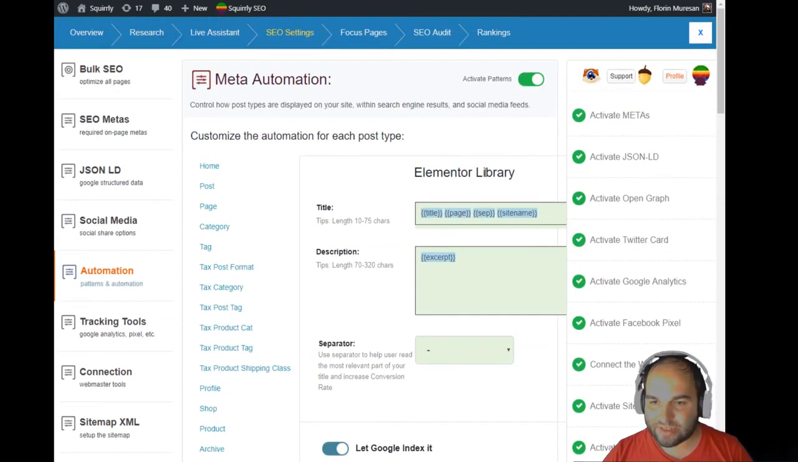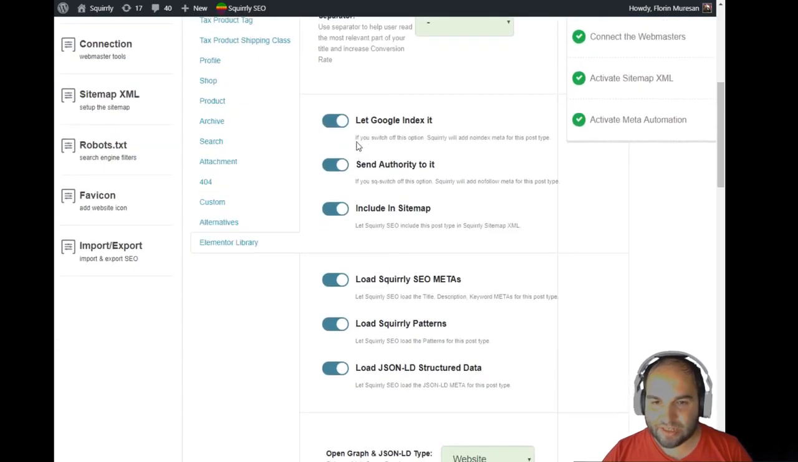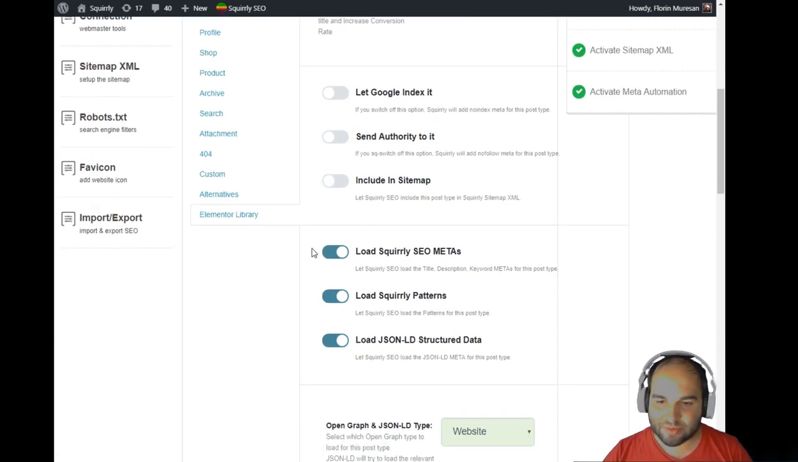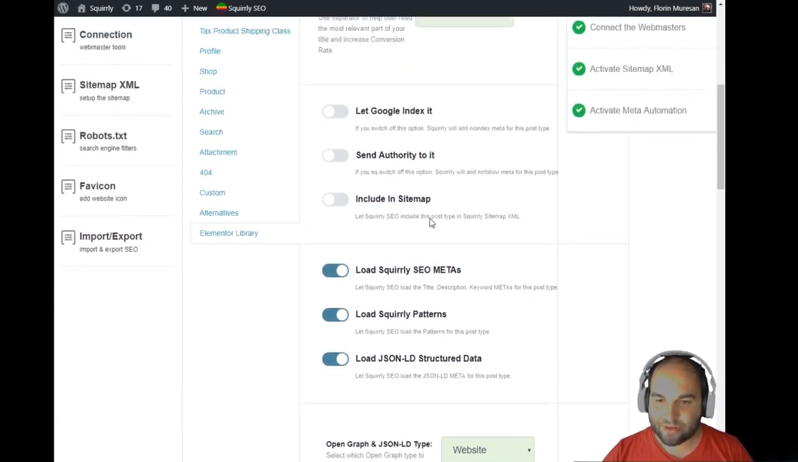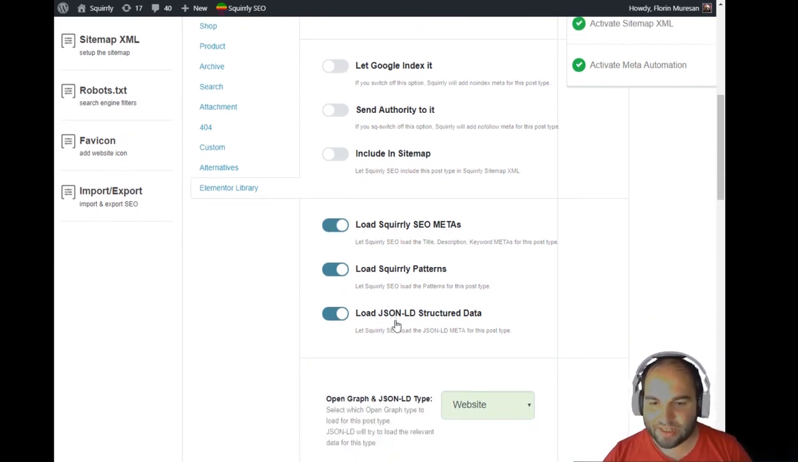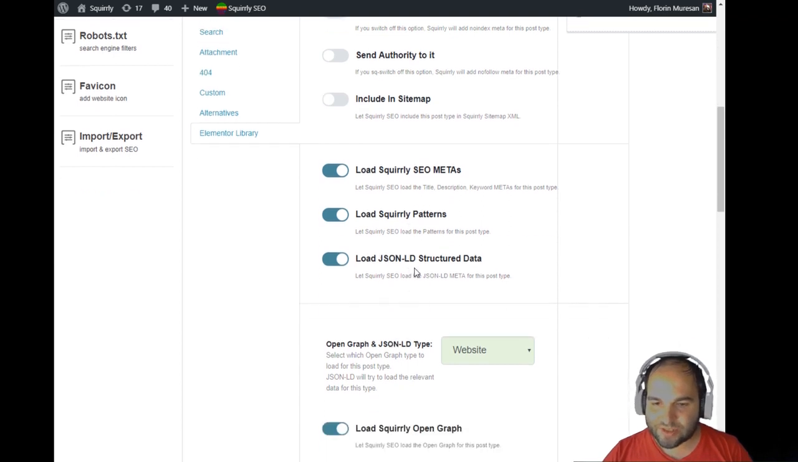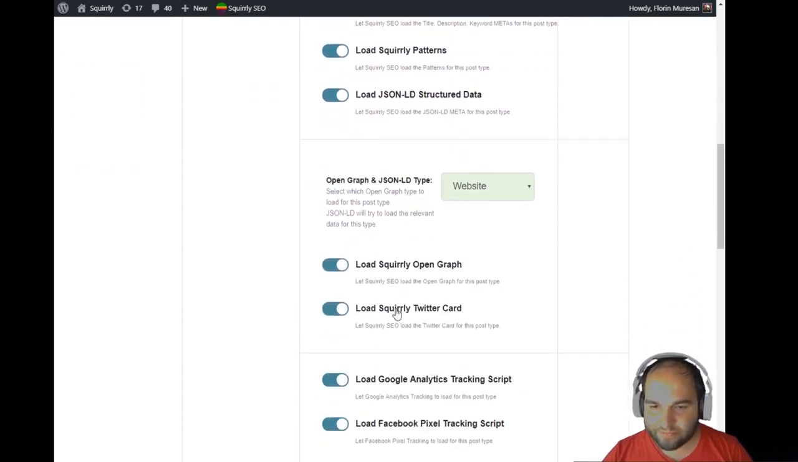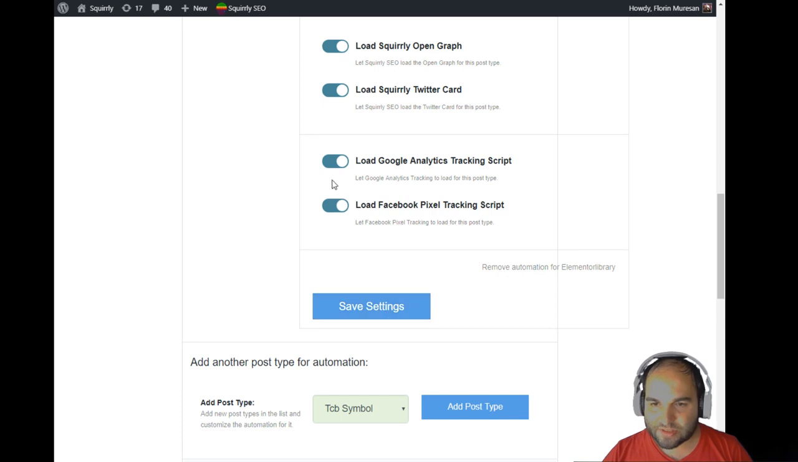So I go here, I see that it's Elementor Library. Okay, let Google index it? No, thank you. Send authority? No, thank you. Don't include it in my sitemap. Load the SEO metas. Now you need to do this to load the SEO meta, so this has to be on for these things to be off, because if you turn this off, you don't have control over these other things right here. And load Squirrly patterns, yeah, that's awesome. This is awesome. And the other things also work.